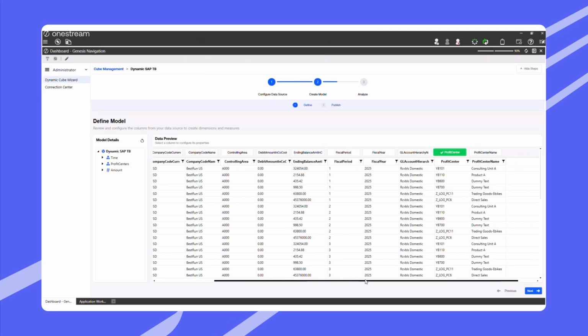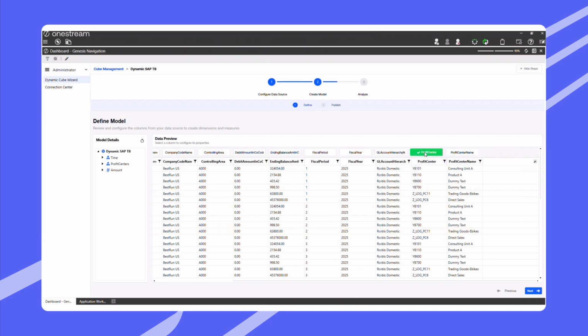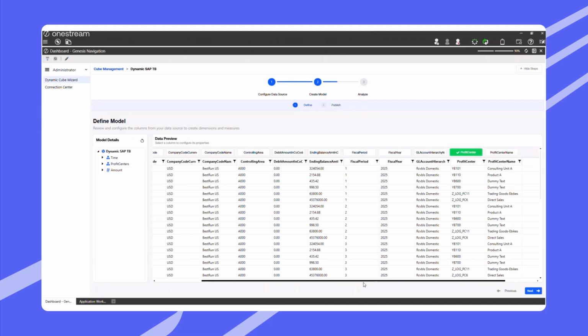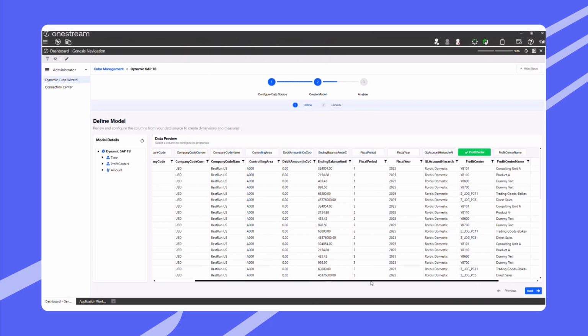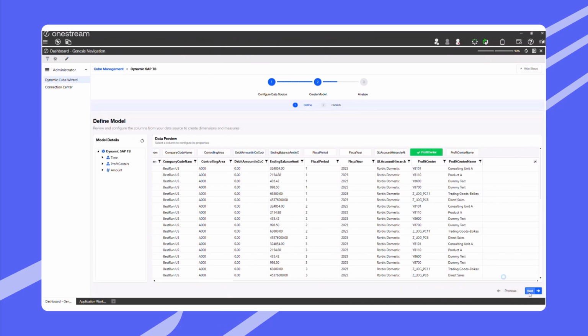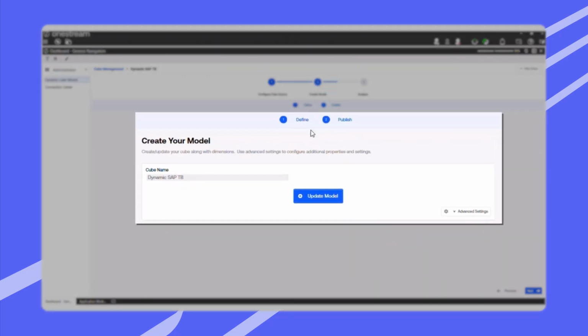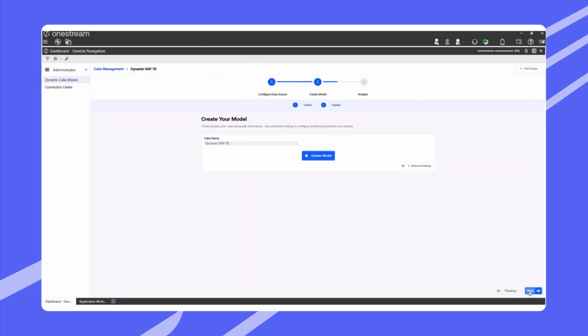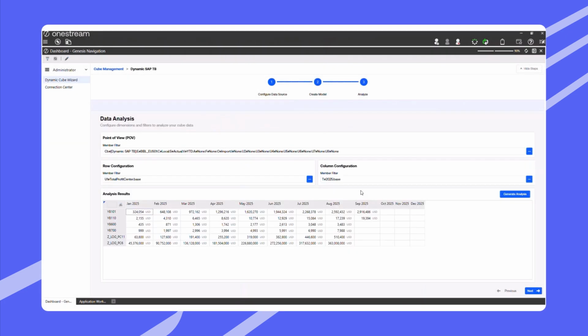And just like that, live SAP trial balance data right inside OneStream. Everything finance needs to build an analysis pulled directly from the source. We map the SAP data to the dynamic cube. This is where we create a dynamic profit center dimension, and once that's set, we can jump right into building an analysis. One click, model created.